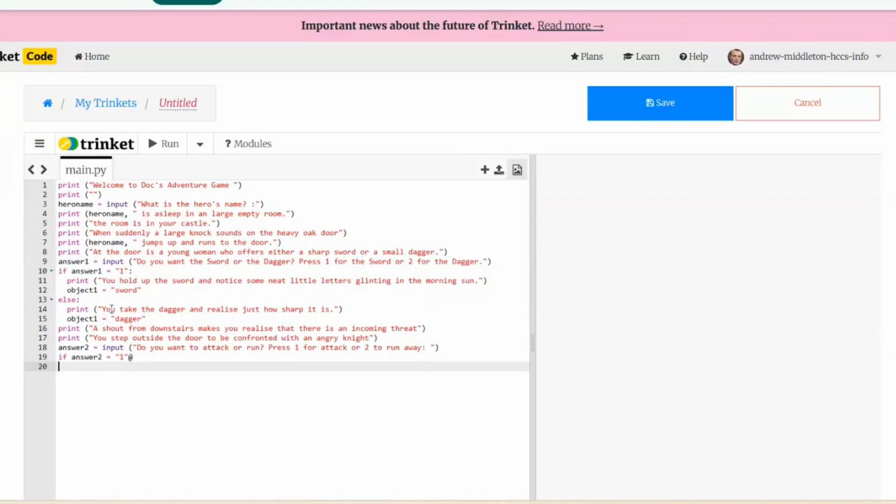Yeah, you go print, you pull out your, and then comma object 1. So this is going to be either your dagger or your sword. Yeah, and stand ready for the attack. Print. So you can do multiple statements inside this print. So print, the knight lunges forwards.